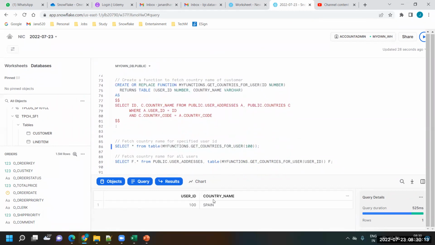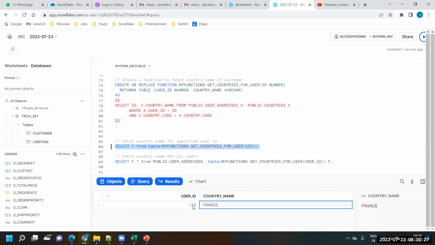So it is saying that for this user ID, the country name is Spain. If I want to get it for another user, 123, the country is France for user 123.